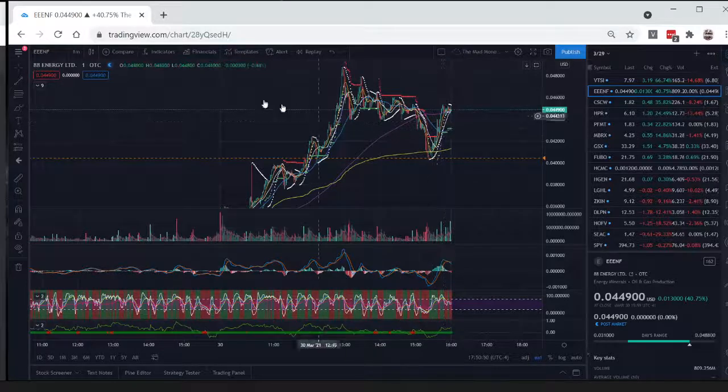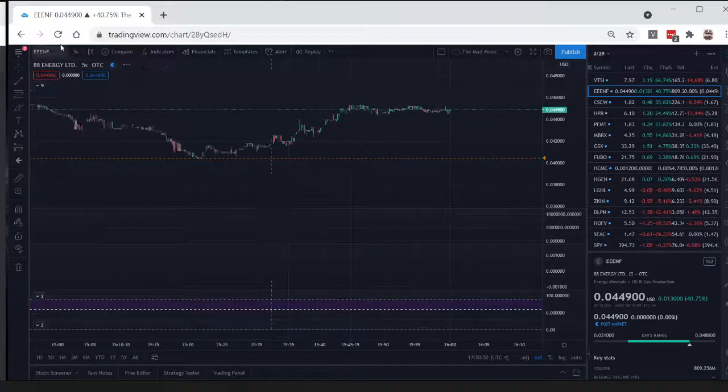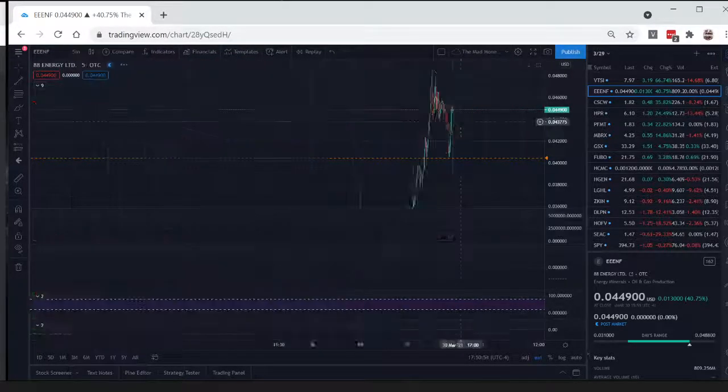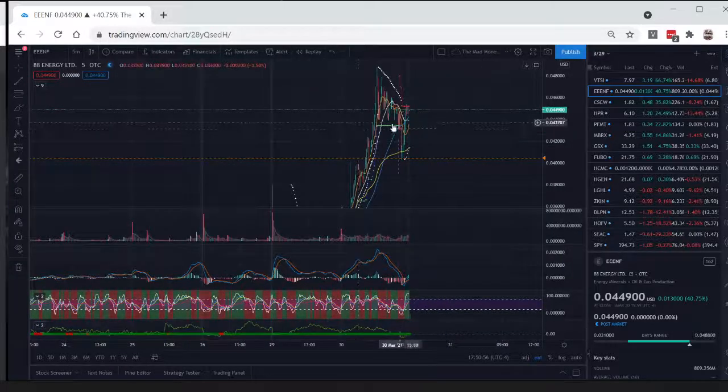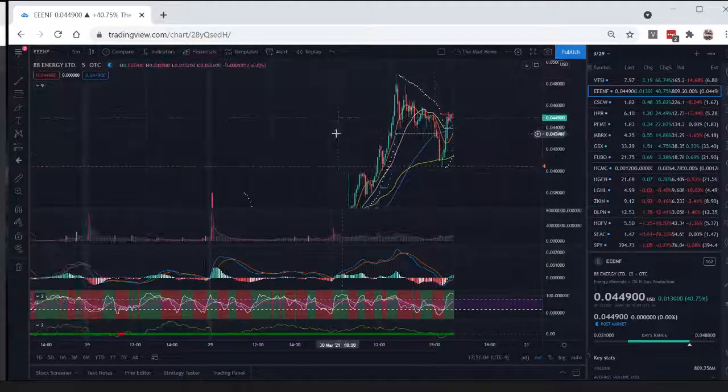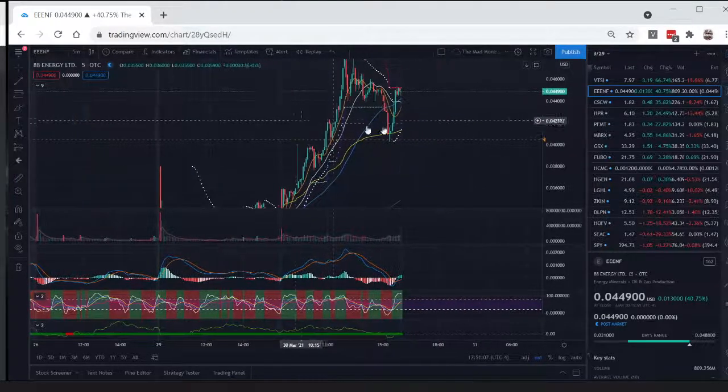Why? Because I set my stop loss based on the 5-minute chart, not the 5-second. Too tight. See those green dots? That's where I put my stop loss. 43. It broke right through it. I don't know if that was a stop loss rate or whatever. And then it bounced right back up. So I am out of EENF.